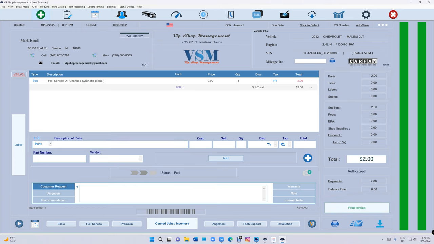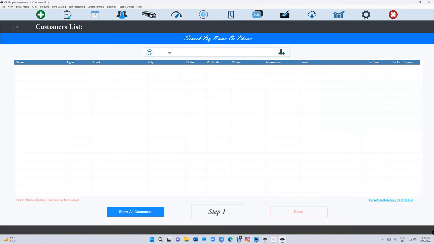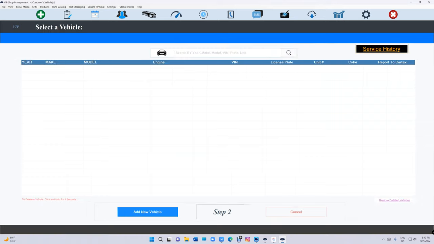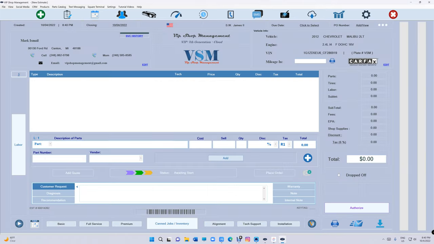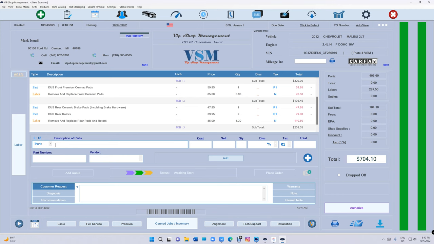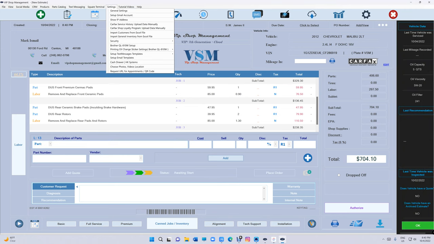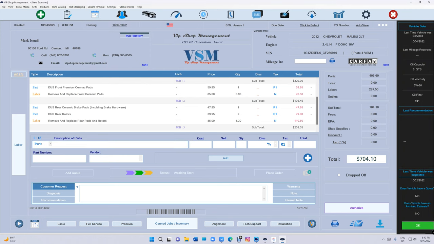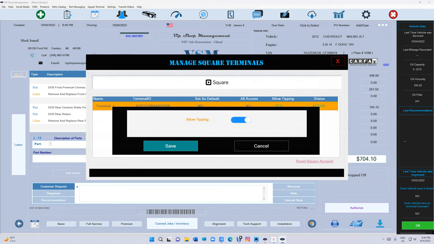So if the amount is bigger, I'm not gonna pay it, but I'll show you just how it looks. Assume that we have a big job. And again, make sure, Square Terminal, manage Square Terminal, that's when you allow tip. So you can turn that off. I'm just gonna turn it off right now.